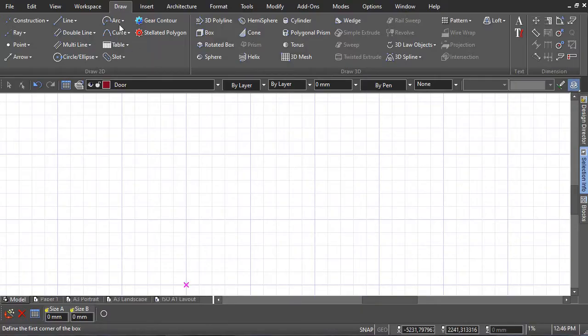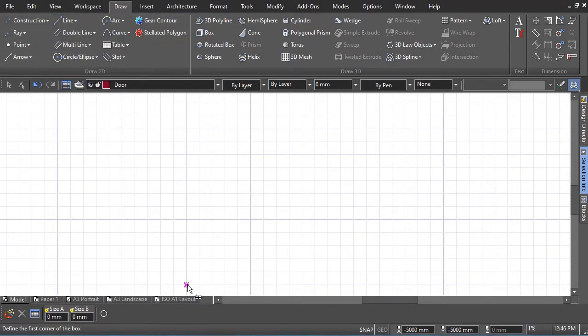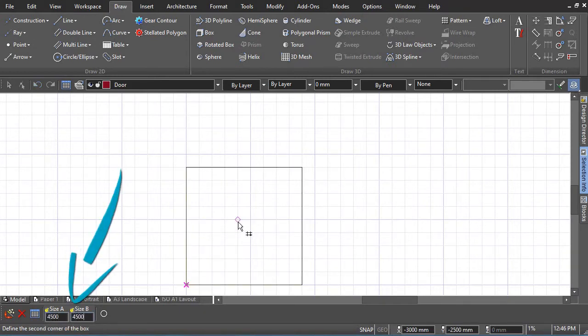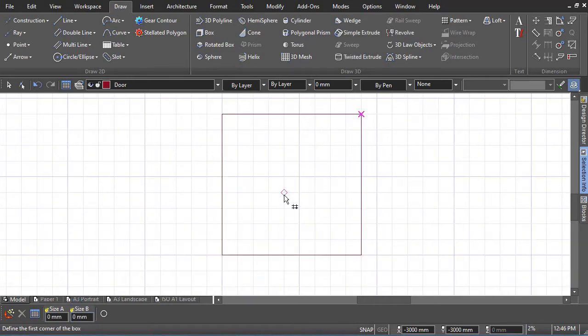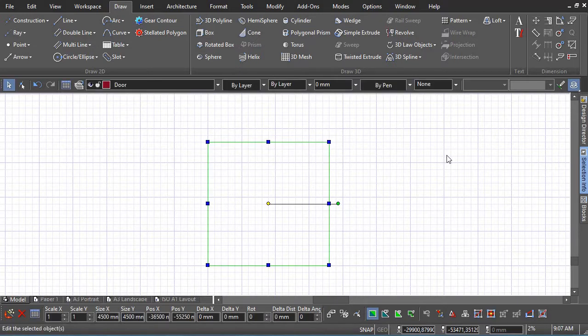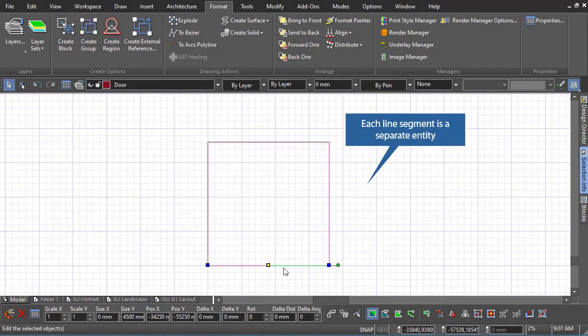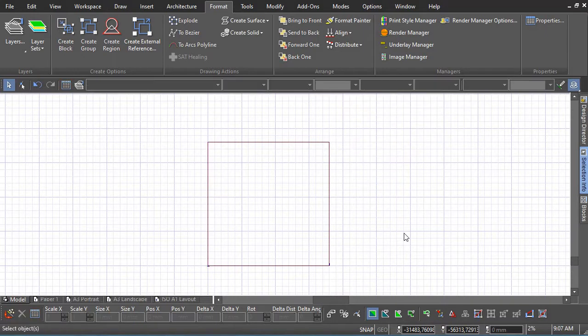Starting from the lower left corner and using one of the major grid intersections, draw a 2D rectangle to the following size. A rectangle is drawn as a single entity. When selected, it can be observed how all lines are connected. To reduce the selected object to 4 separate lines, the rectangle must be exploded. After exploding, each line segment is a separate entity and can be selected as such.